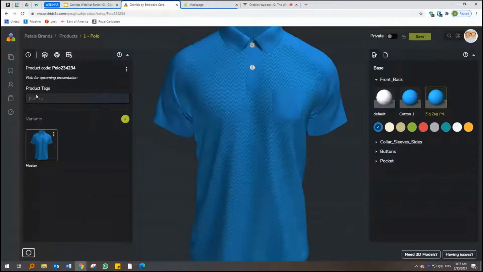The first thing first, I'm going to call this one customer, because this is part of what I want to be presenting to my customers. So tags is something that I can very easily work with. I'm looking at my polo shirt here. I need a couple more variants for that meeting.